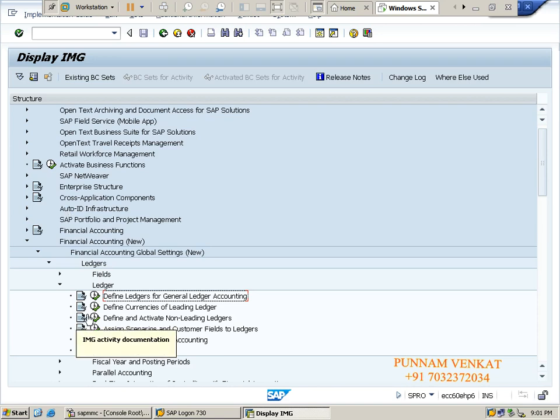In case I want to see the T code, how can I go, anyone? Additional Information, Display Keys and IMG. That way you can see the T code. So everyone, this is the path.